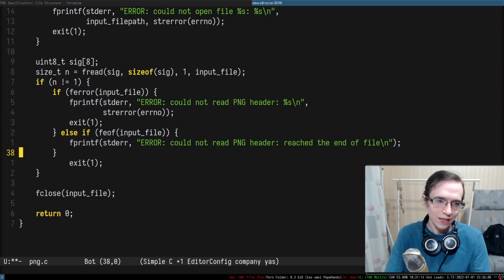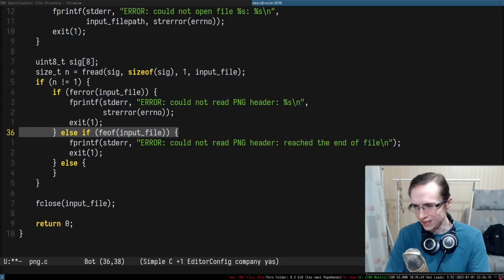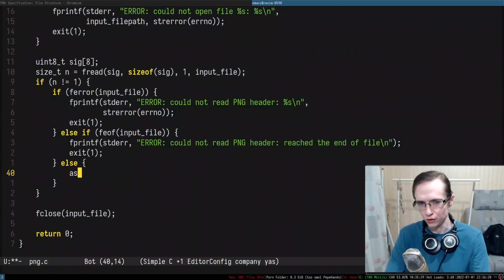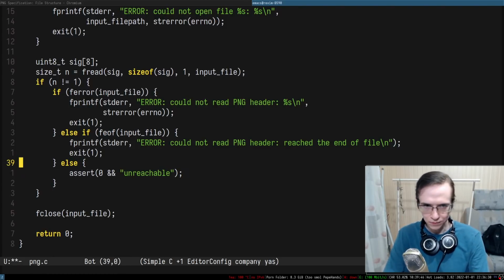Otherwise, I think this is an unreachable state. If we didn't read a single buffer, and no error was encountered and no end of file was encountered, it's an unreachable situation. So we want to look out for those. We're going to do an assert saying that this thing is unreachable. So yeah, there we go.